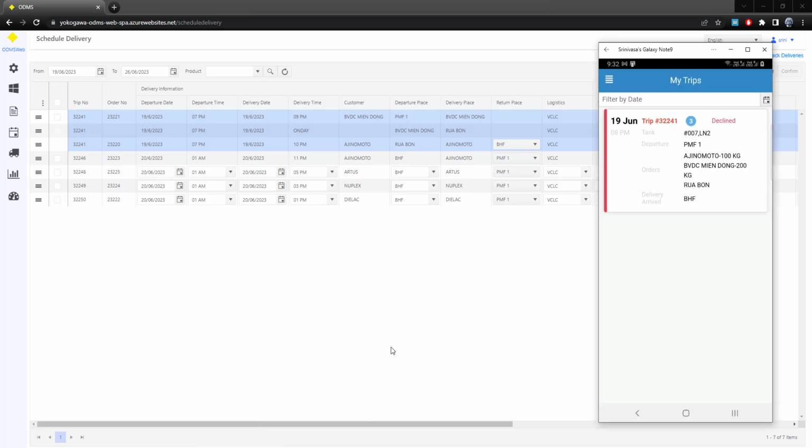Hello everyone. This is the demo for the Order Distribution Management System, which is also called the ODMS application. Basically, this application has two modules. One is the web application and another one is a mobile application. The web application is used by the main office or admin office, and the mobile application is used by the drivers to deliver the trips.